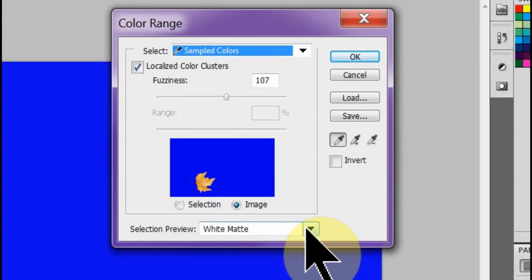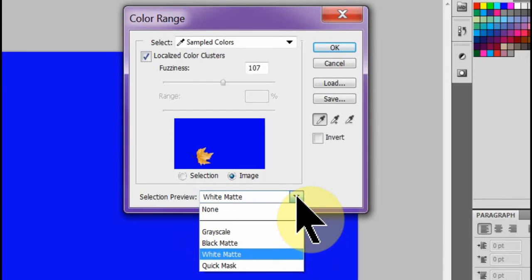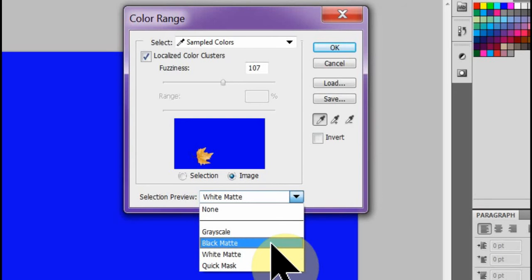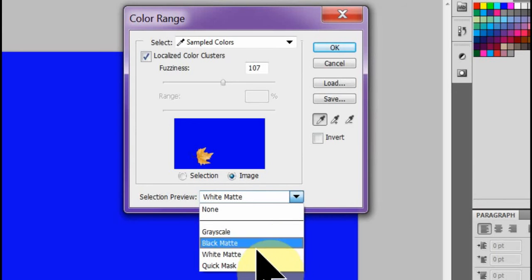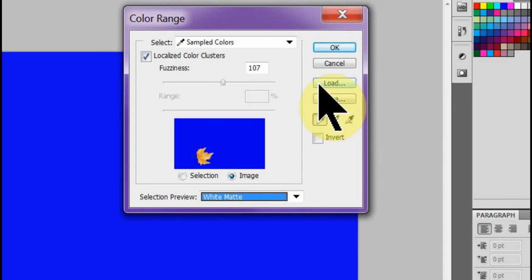and make it a white matte so that everything that is excluded is shown in white, and a black matte would be everything excluded is shown in black, and grayscale is everything that is selected is in shades of gray. And then finally a quick mask where it's a transparent red mask over the excluded areas. So we're going to leave it on a white mask because what we want is that blue.